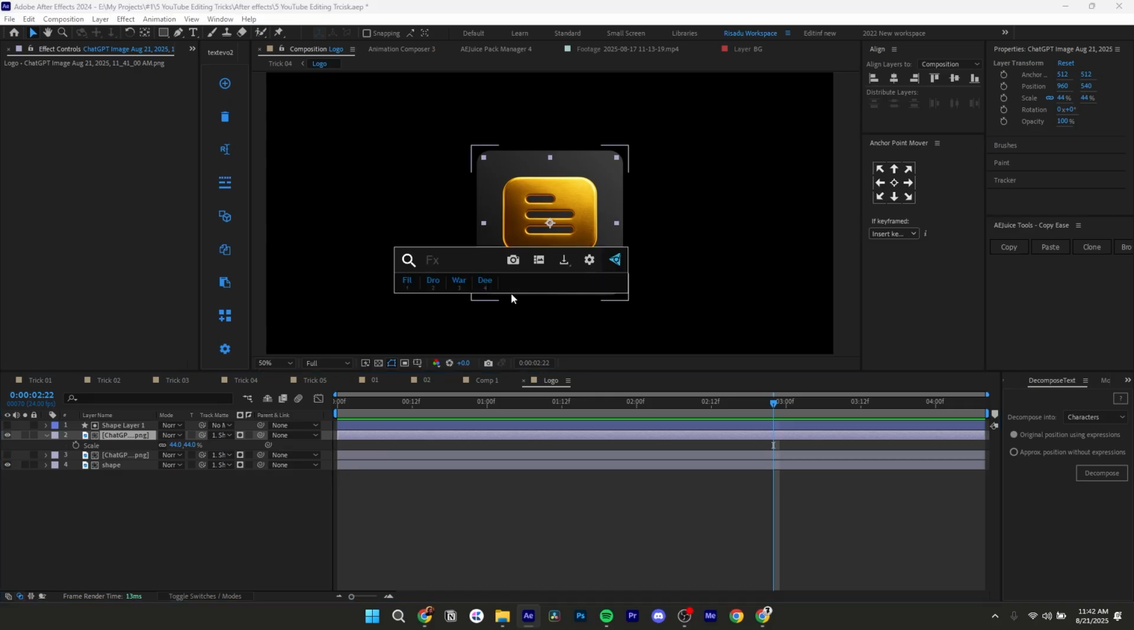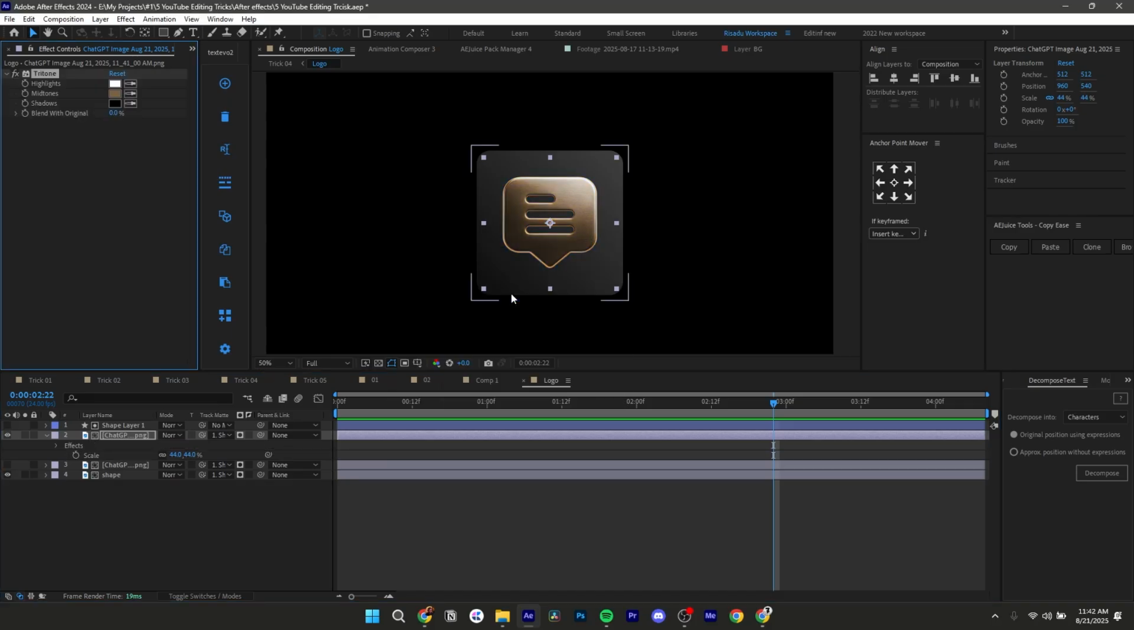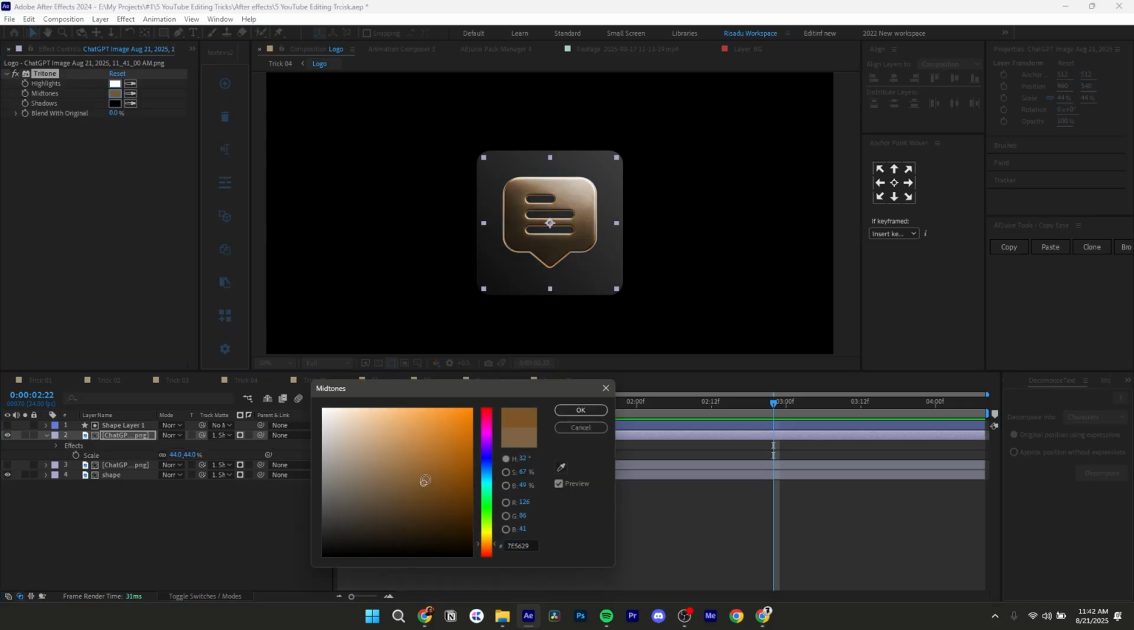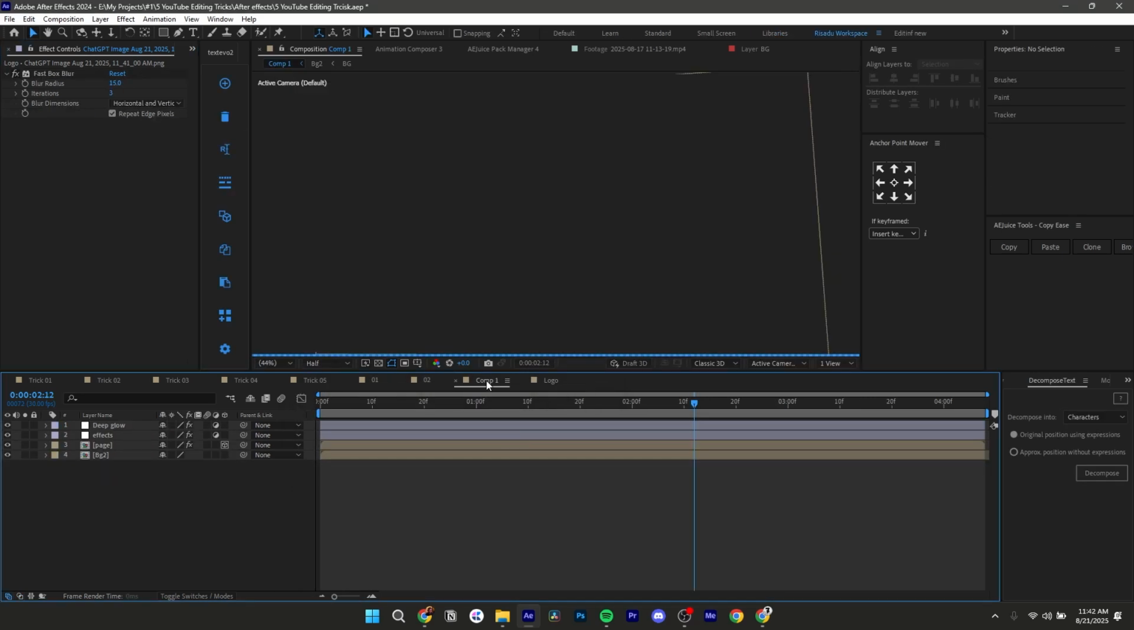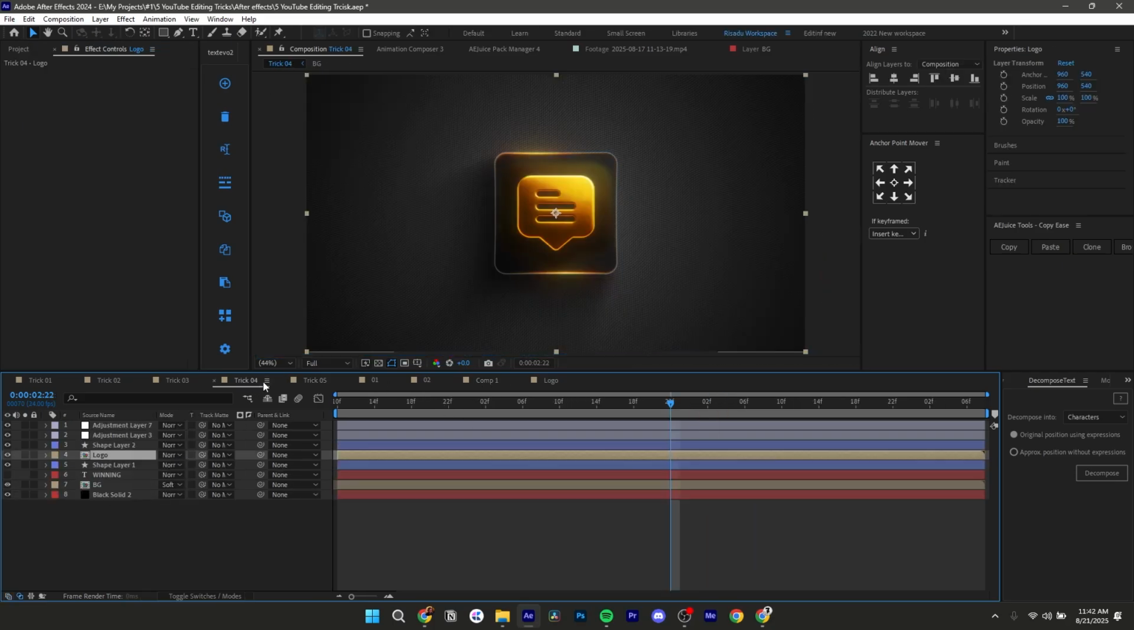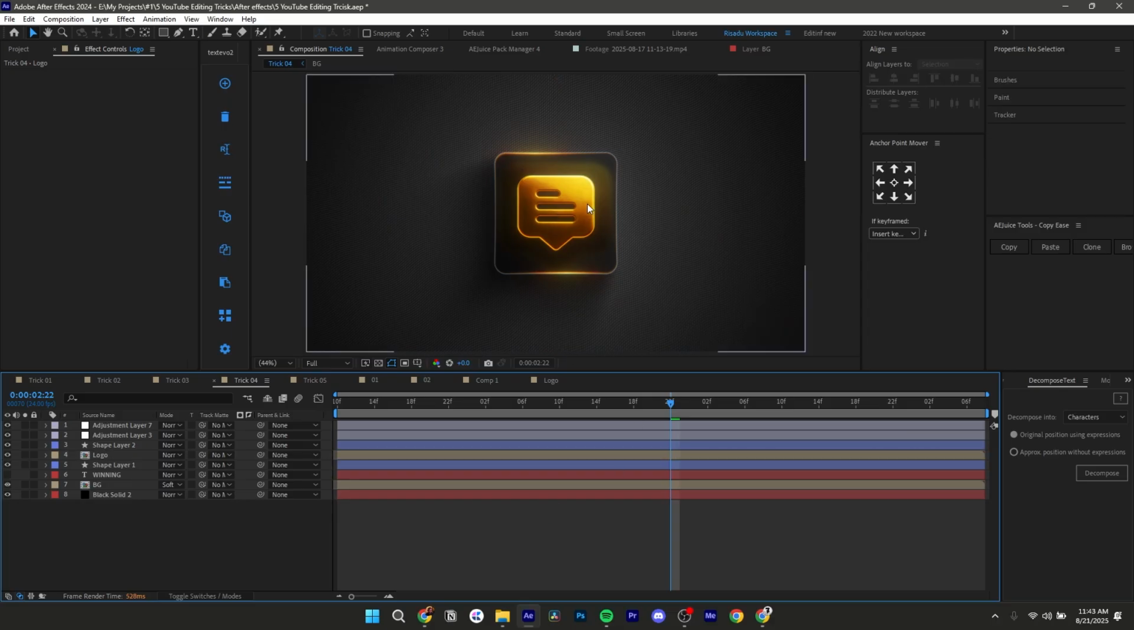On my main image, I'm going to add the tritone effect, and I'm just going to make it something like that. Yeah, that looks pretty good. Or you can leave it in the default settings. Now if you go back into your main composition, you can see how well that looks. If you like this, you can just keep it as it is.